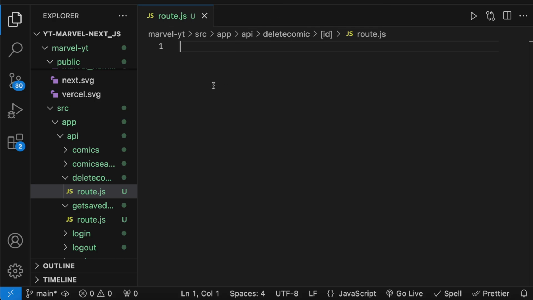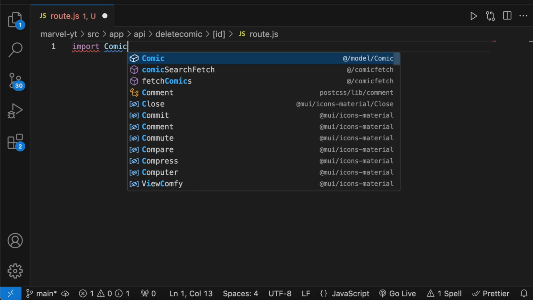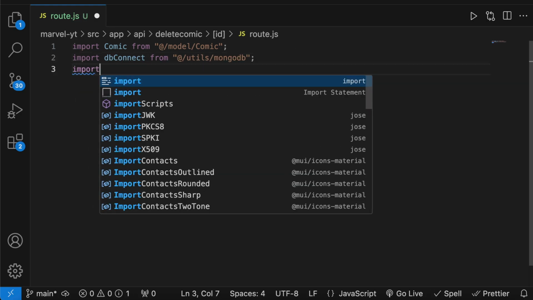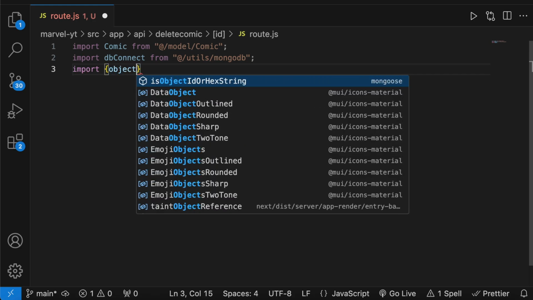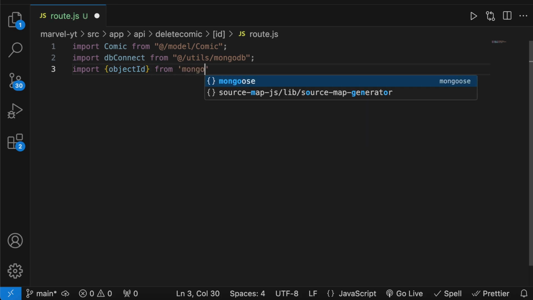Go ahead and close out of this one. So what you want to do now is, let's just minimize this. Here we're trying to write a function or logic that's going to delete a comic for us using the ID. So here we're going to say import comic. We're going to be importing db connect, and then something called ObjectID from MongoDB.